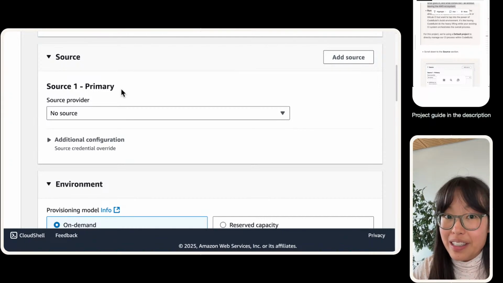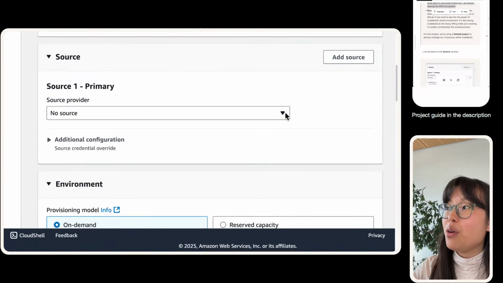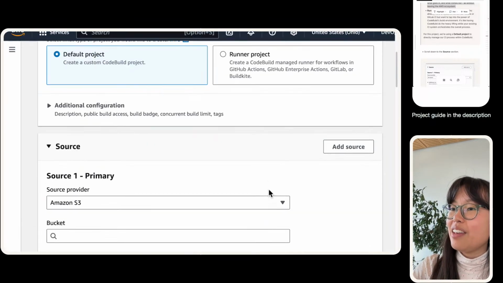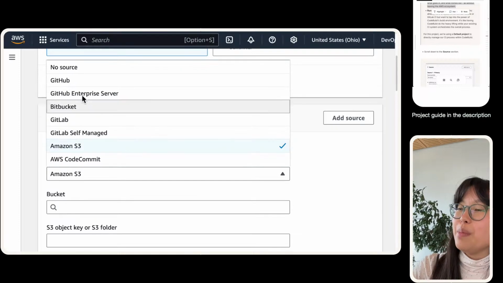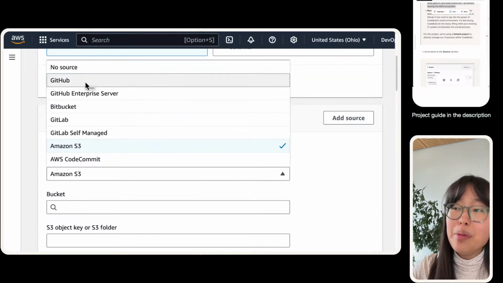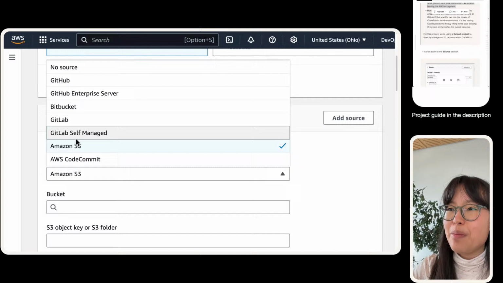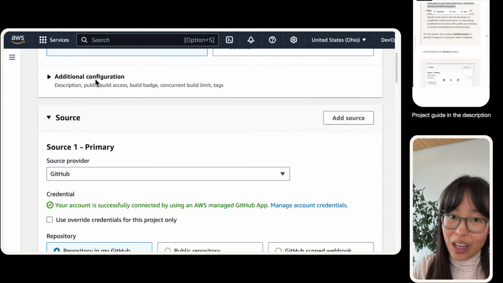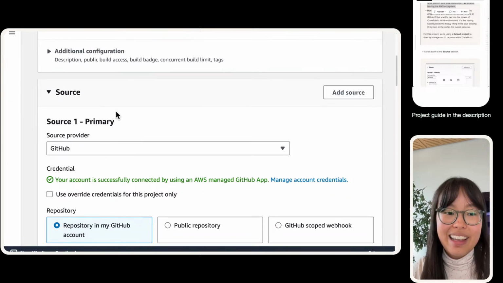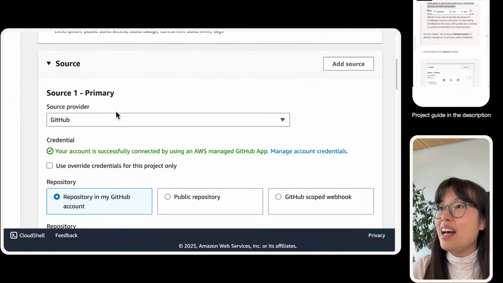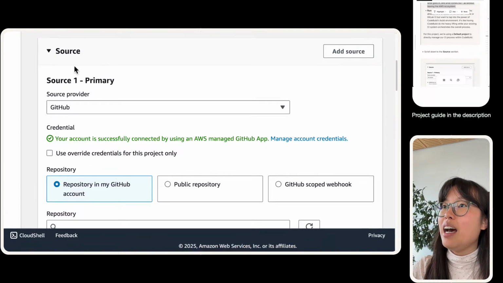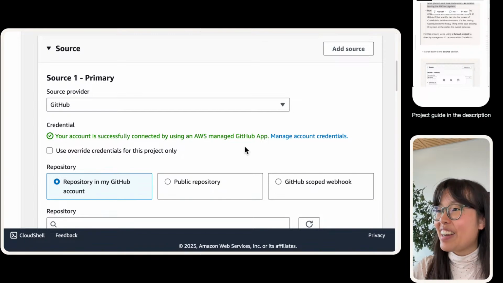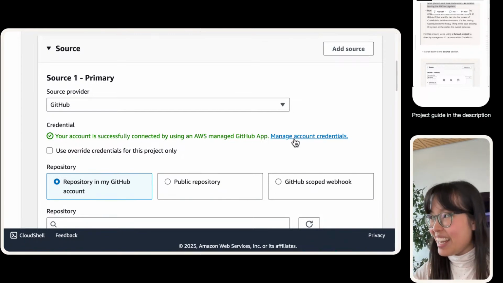A source for a build is where your code lives. So if I were to expand all these source options, now you know. Source means, is your code living in GitHub? Is your code in Bitbucket and GitLab and Amazon S3 and CodeCommit? Where's your code? And we're like, the code's in GitHub. Okay, cool. So we're gonna tell our source that our code's in GitHub. And we're gonna connect AWS to GitHub.